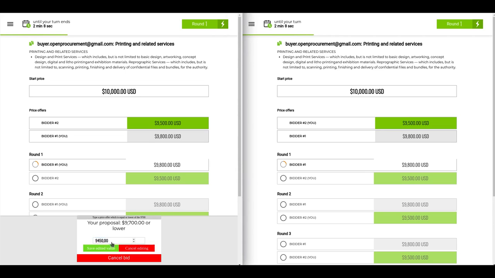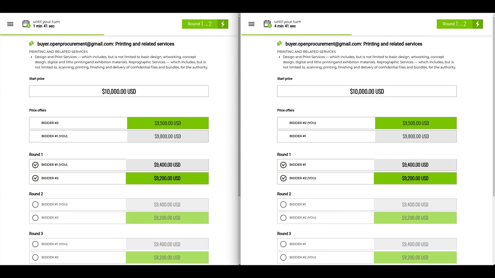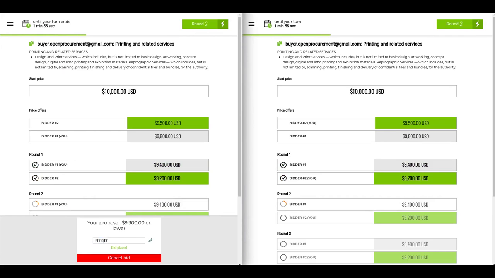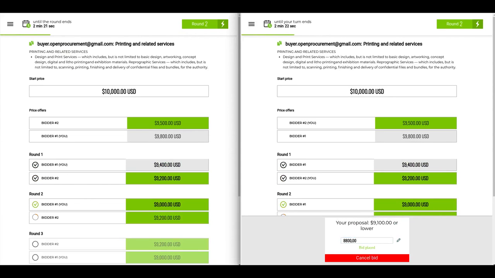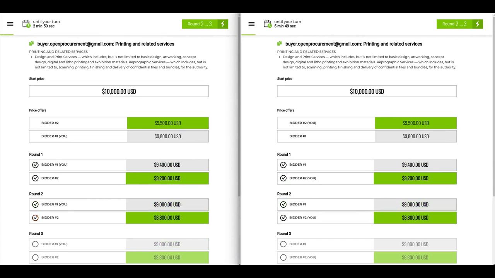You will have the option to change your bid within 3 minutes. There is no limit to the number of changes. After 3 minutes, your last bid will be published. Once published, you cannot change your bid. After each round, the bids of all participants are displayed.